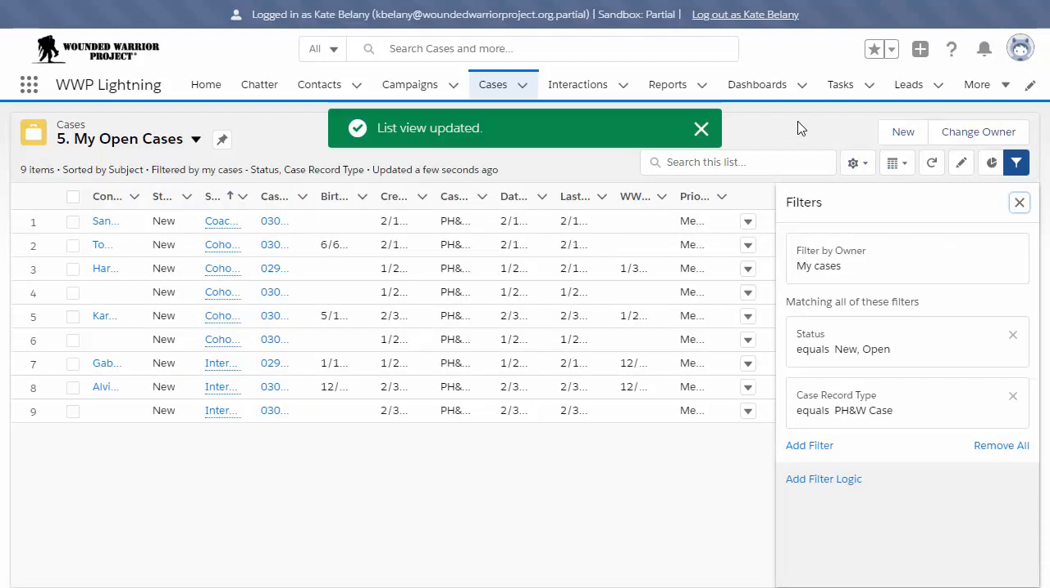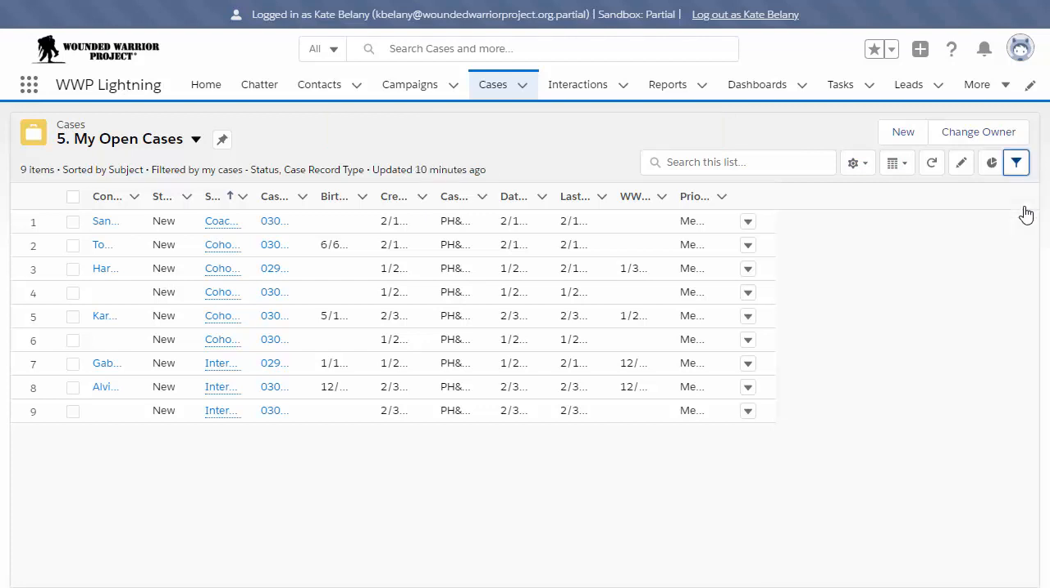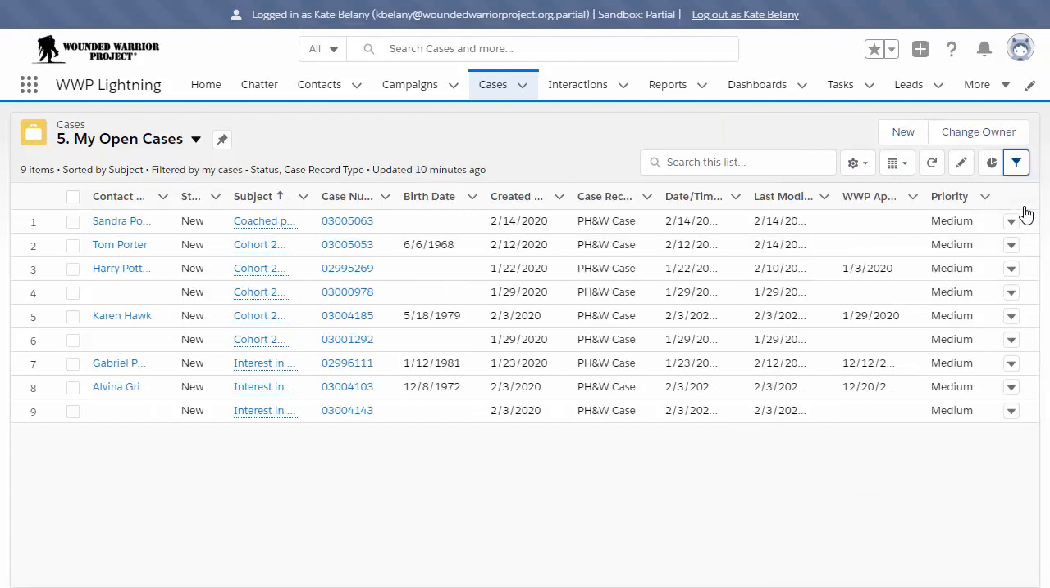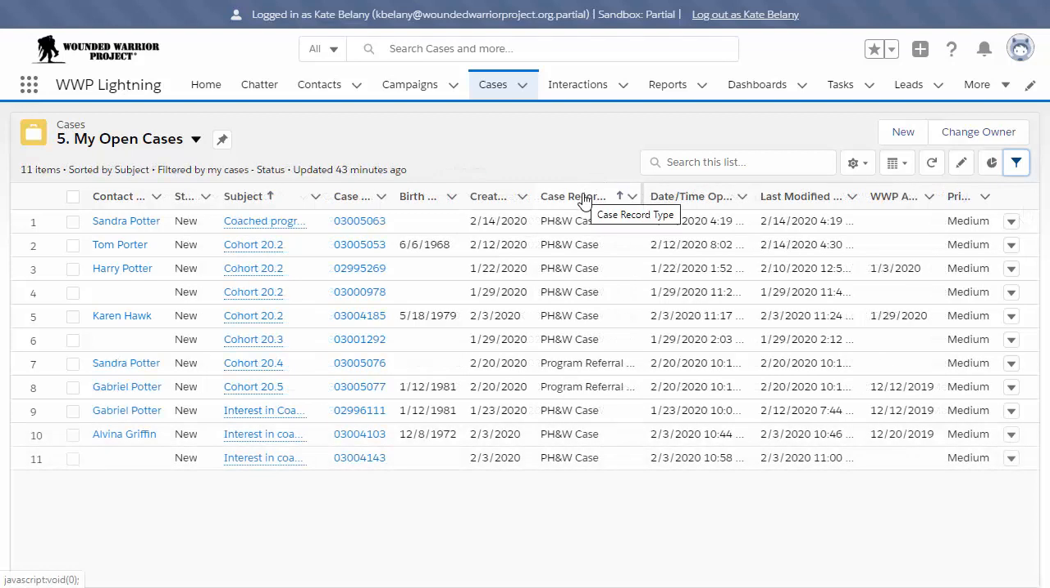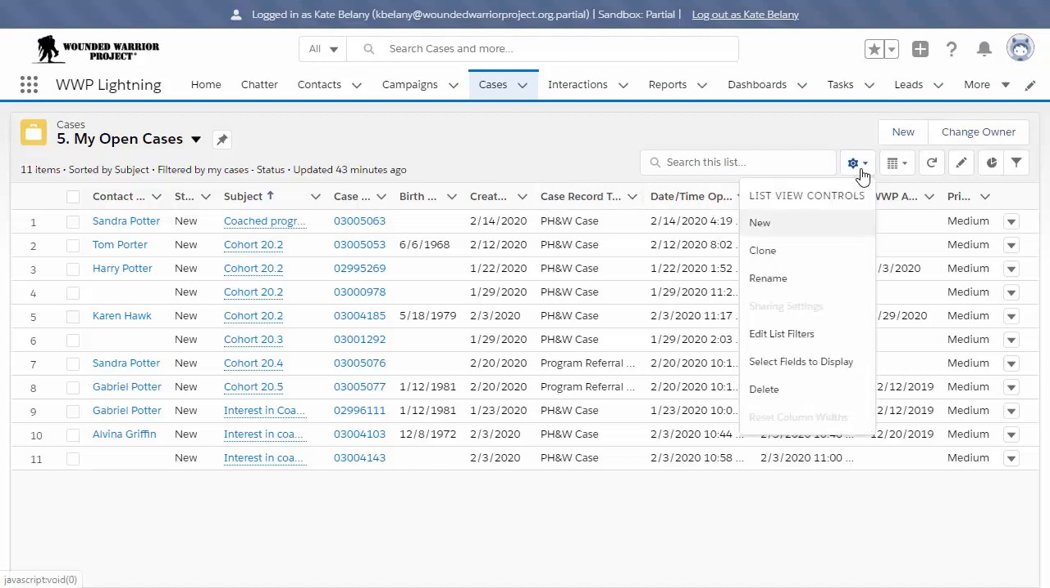I'll click Save. Once the filters are all set, I can go ahead and collapse that filters panel and then look at how to adjust the fields that display in this view. And here's another gotcha. You might be used to clicking a column header and dragging it around into a new position to reorder the columns, but Lightning doesn't allow that. You have to use one of the list view controls. Go to the gear cog.